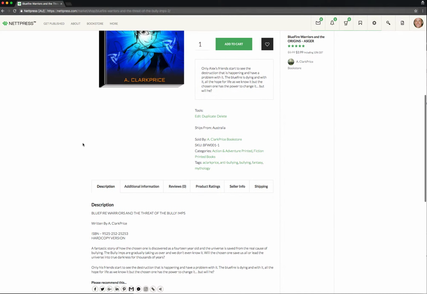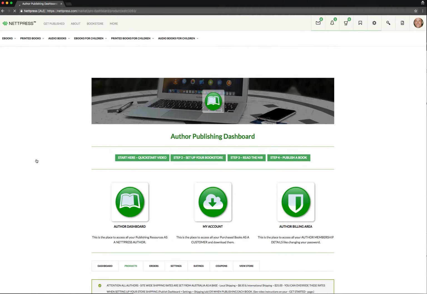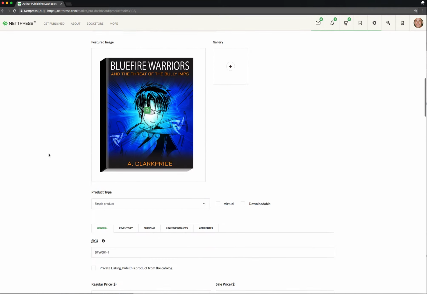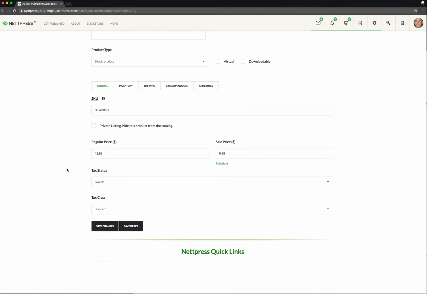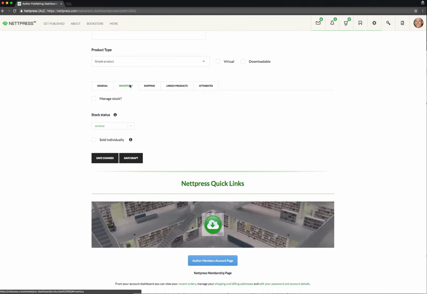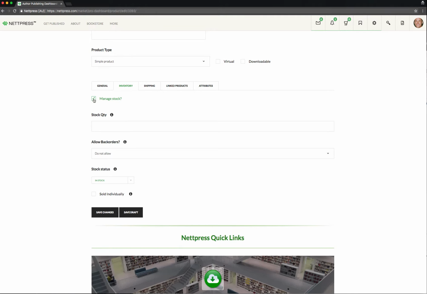Now, the other thing I just wanted to show you, which is very important for physical copies, so I'm just going to go into edit of the product. Now the basic area down here, we've got an inventory button. So you might want to manage the stock. So maybe you've got 50 copies done and they're in the boxes underneath your desk. If you've self-published somewhere else and paid that $2,500 fee, manage the stock.